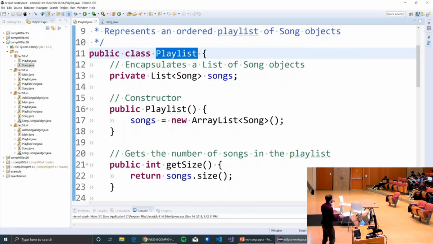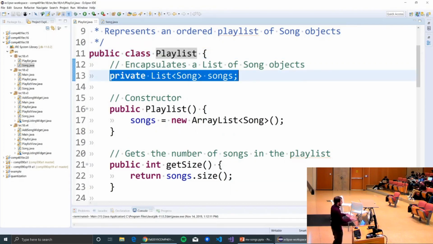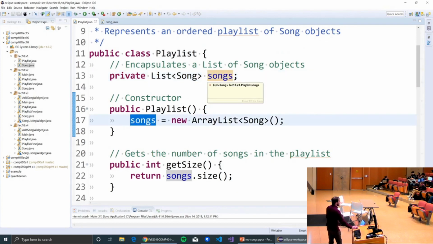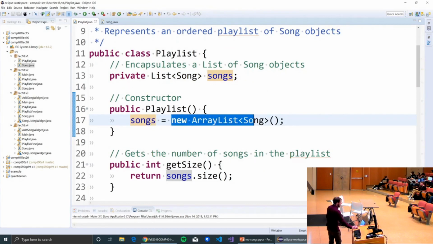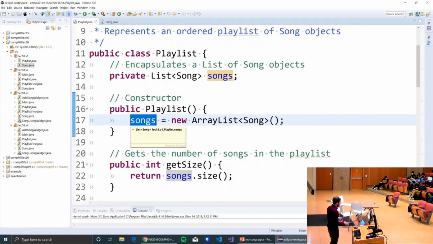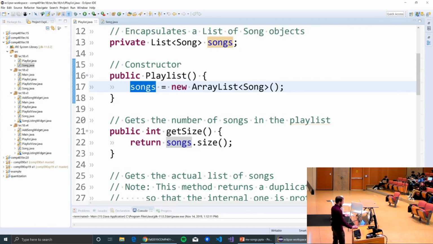This playlist represents a list of songs, right? So we would think, okay, the playlist has a list of songs in it, so we add a private instance variable that represents the list of songs. We're going to encapsulate that inside of the playlist class. Again, the constructor is very cookie cutter. We're just going to initialize our songs instance variable as an empty new array list of songs. So to start with, there are no songs in the playlist.